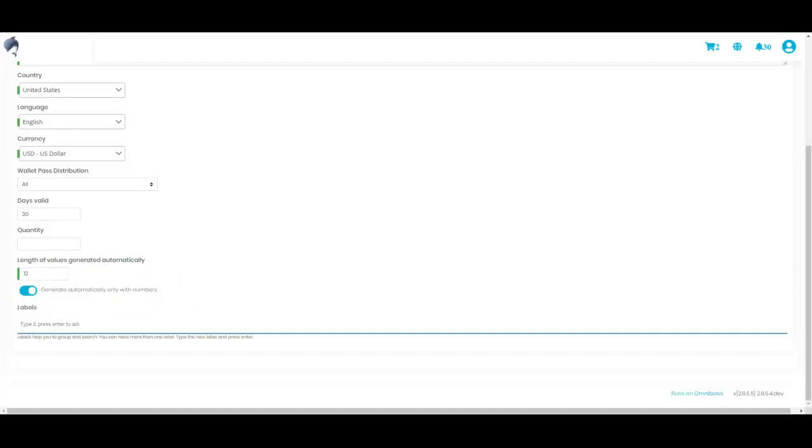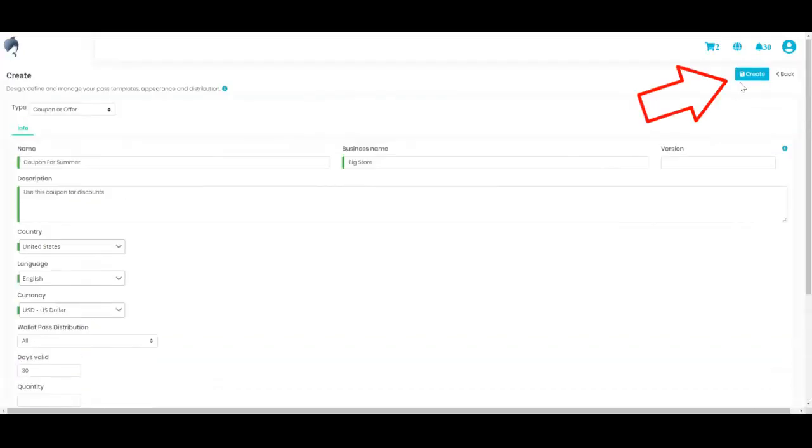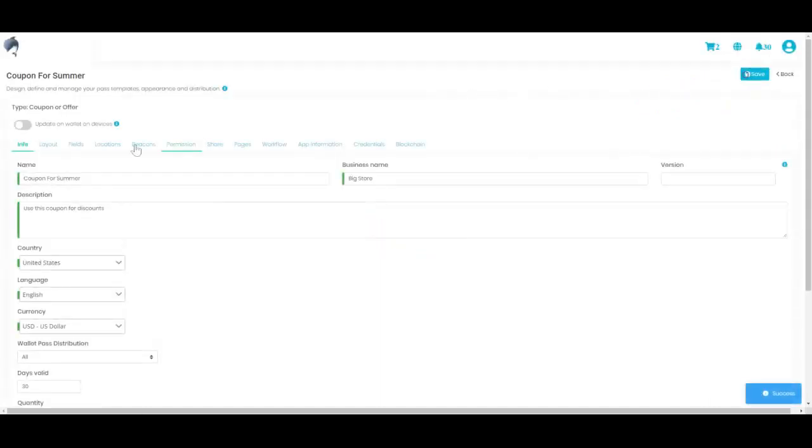We will use labels to categorize the designs. Labels help you to group and search. You can have more than one label. Type the new label and press enter. Click Create to save our design so far. We can continue with our design, select the Layout section.